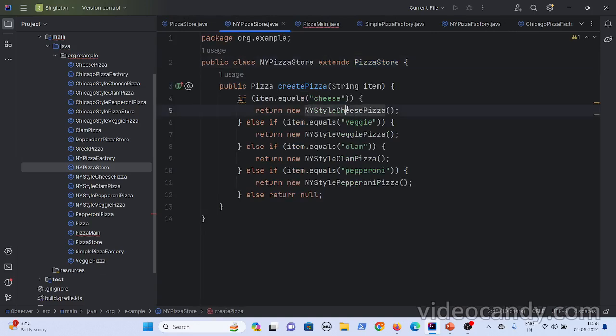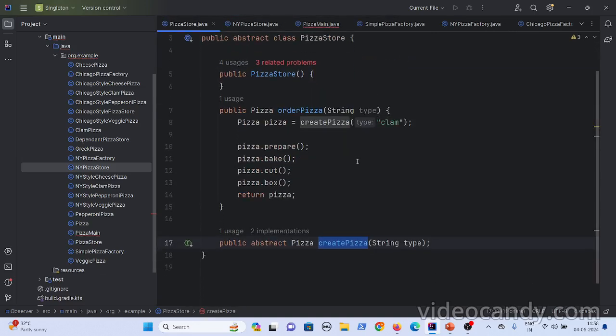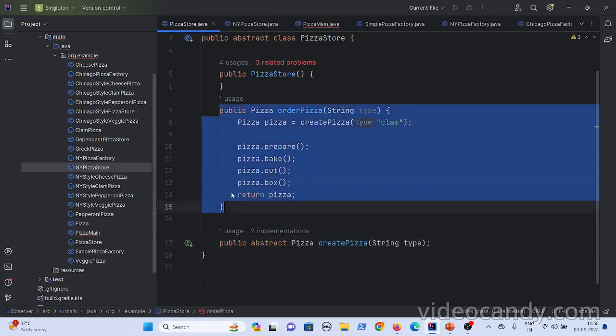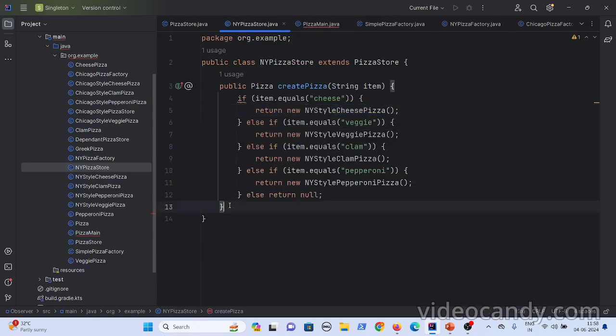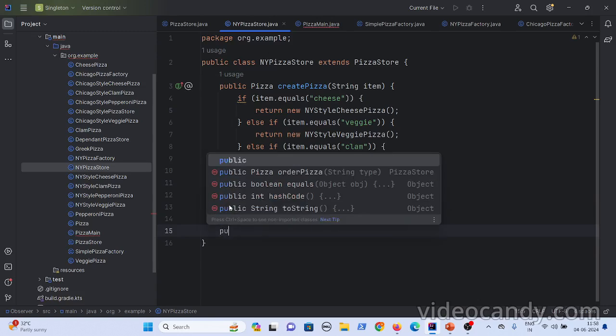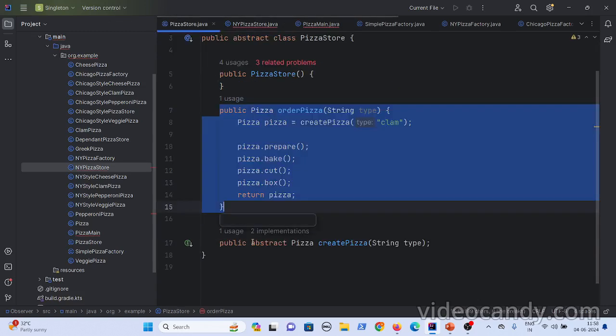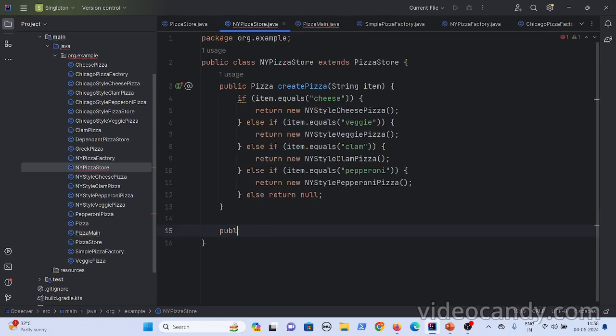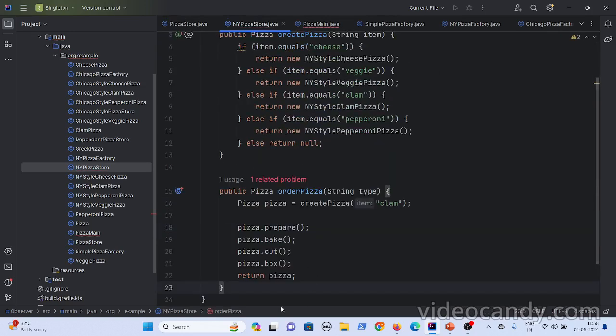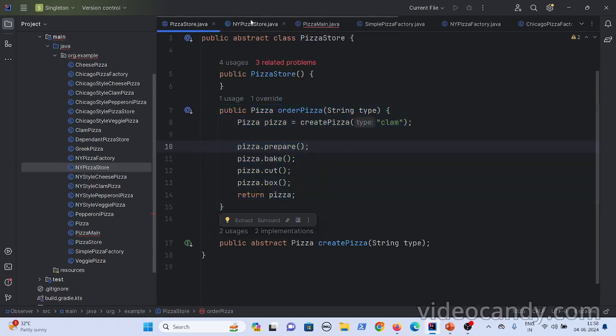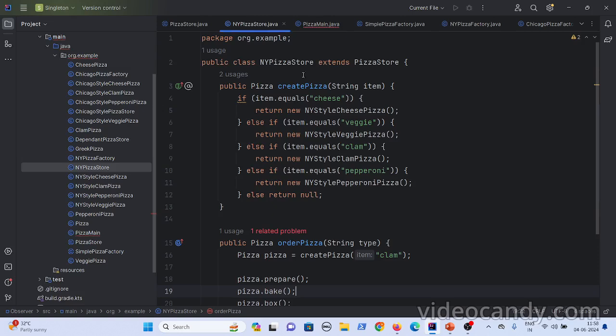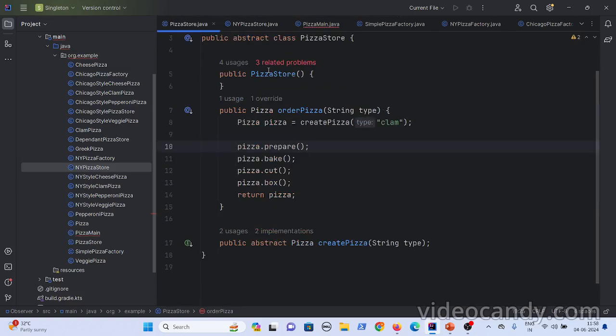So you will have all these New York style pizza stores. And even if it wants to override some logic in order pizza, you can do that. If you don't want to change it, it can use the same method here, and it will work perfectly fine. This way, the change I have added is only for the New York style pizza, and this logic remains the same for all other stores.